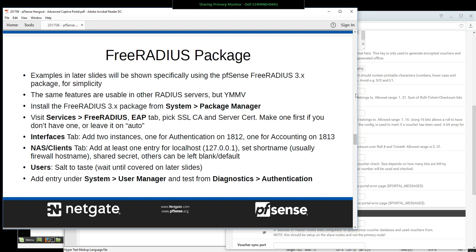Because we're going to be demonstrating some RADIUS topics, I want to show you how to do them in RADIUS. So I'm going to show you a bit about the FreeRADIUS package here, because it's going to be used in my examples. The same features may be available in other RADIUS servers, but again, it might require something special. It may work, may not. Your mileage may vary. It's entirely up to the other RADIUS servers.